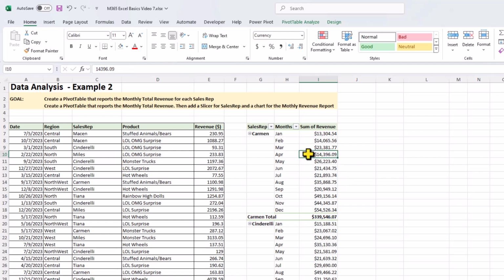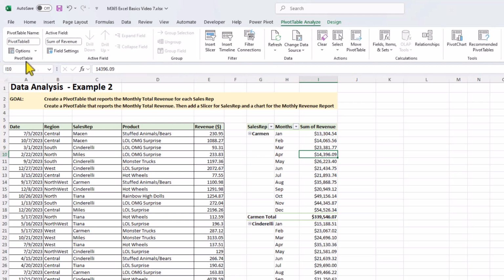So we need to make sure that we name our pivot table. Do not forget that. So make sure your pivot table is selected in any one cell, and then go to the pivot table analyze tab on your ribbon. In the pivot table group, we need to rename this in the pivot table name box. So click on that and we will rename this. We are naming this sales rep monthly revenue. So, sales rep month rev. Press enter. Now that is named. So we're done with the first goal.